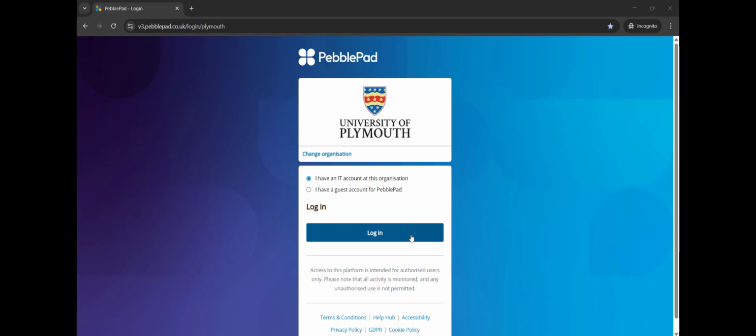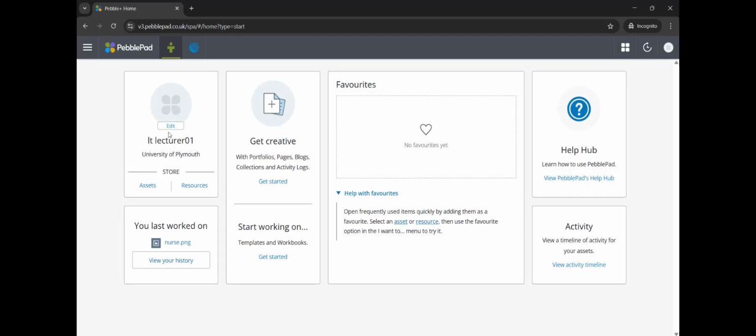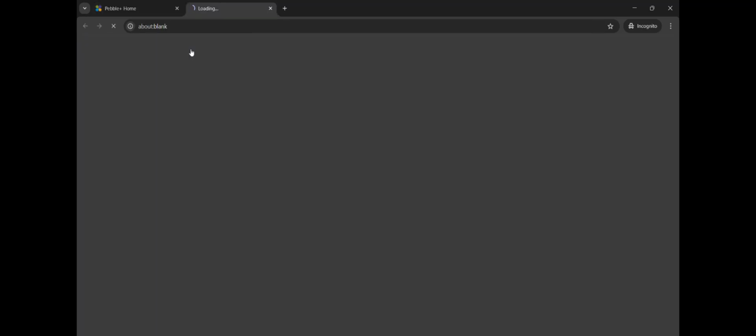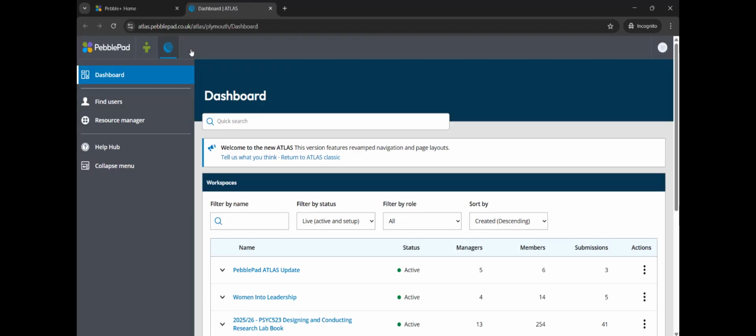Logging into PebblePad is the same as usual. From the PebblePad landing page, everything will look very similar. However, when you click on the blue Atlas at the top of the screen, you'll access the new user interface. This new interface is only for Atlas and not PebblePlus, so this is only for the academics, and the students will still see the same workspace that they used to.